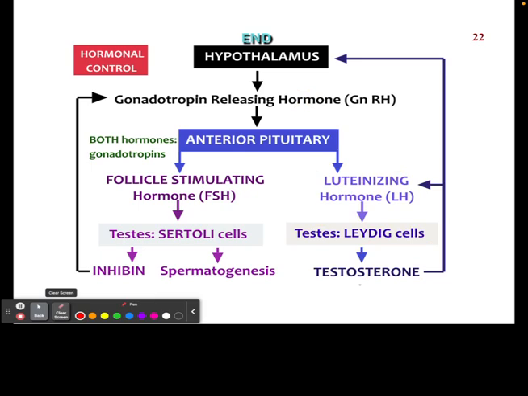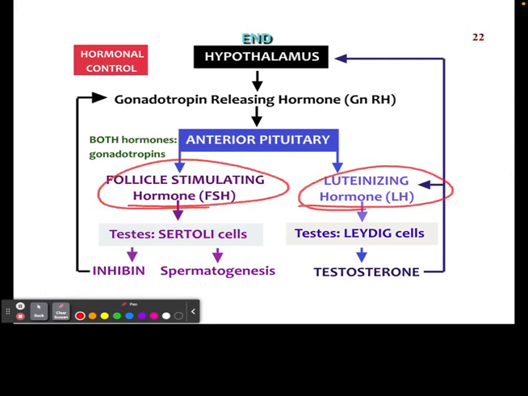However, if we do not have enough testosterone, then the hypothalamus is going to begin going through the chain again so that we can increase the testosterone again. So again, negative feedback loop with the two major gonadotropins or sex hormones, FSH and LH.